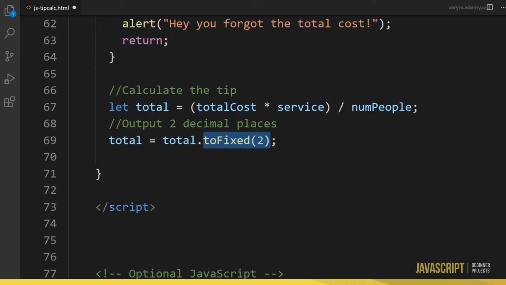Why do we do that? Well, in the UK here, we have pence and pounds. So we have £1.50, for example. So we have 2 decimal places. So in order to generate 2 decimal places for the pence in the money terms, we use toFixed to fix that to 2 decimal places. So that's going to generate a good answer or an appropriate amount of money to tip the user.